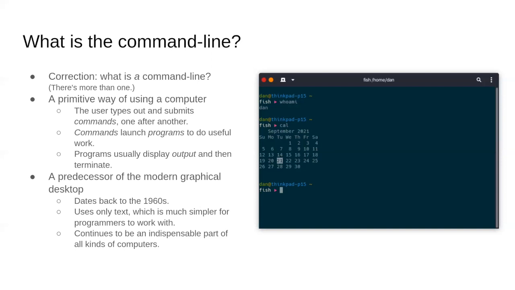And one of the reasons why it's been around for so long is because it uses text. If you're a software developer, it is so much easier to write programs that just deal with text, taking text in and working on it and then printing text out, than it is to construct a graphical user interface, which is much more time intensive.